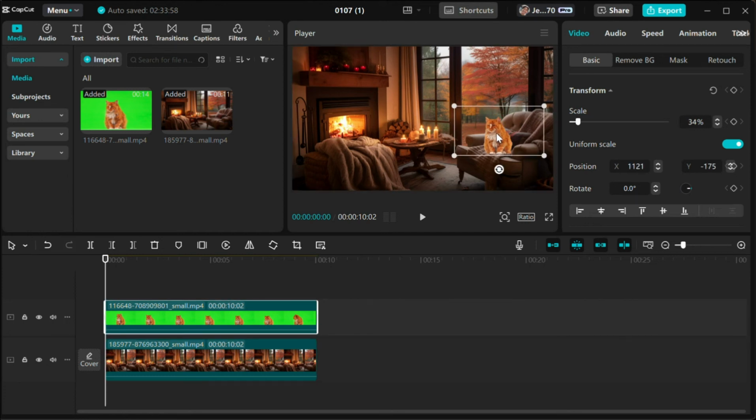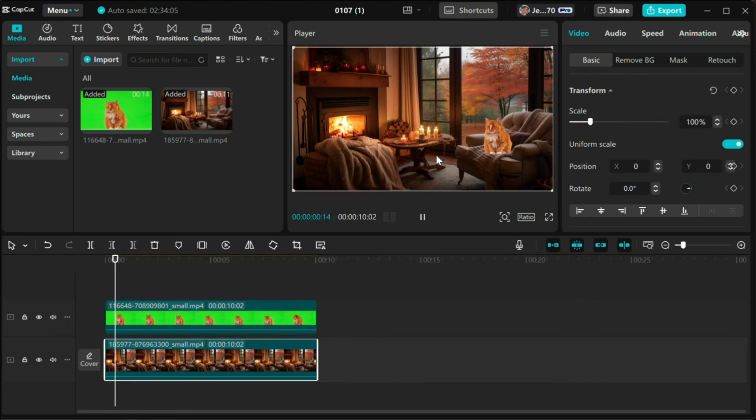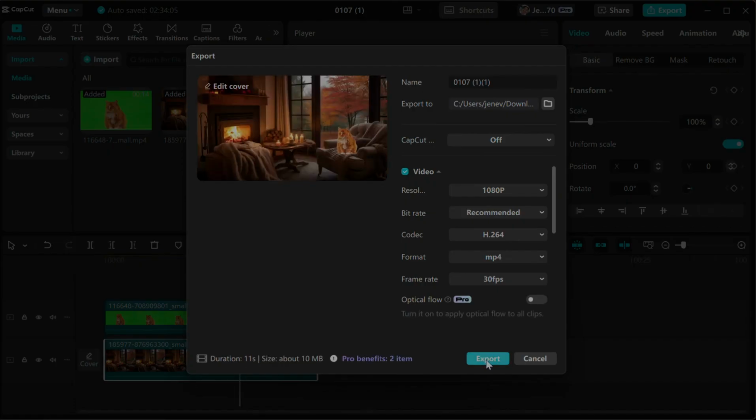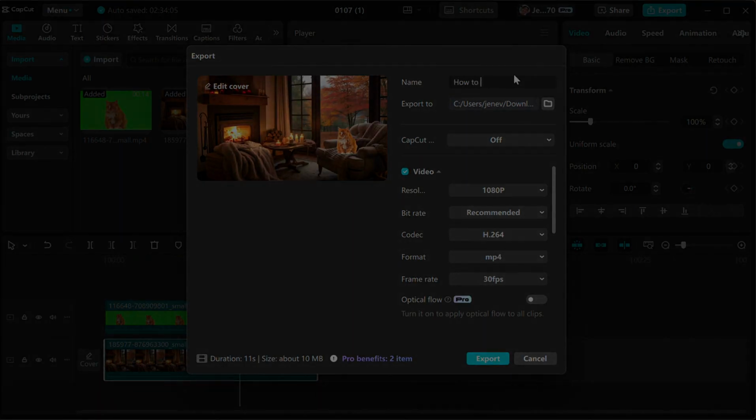background. Once you're happy with the result, preview the video to ensure the green screen effect is seamless throughout the clip. If everything looks good, click the export button in the top right-hand corner of the screen to save your video. And that's it! You've now successfully used a green screen in Capcut on your computer.